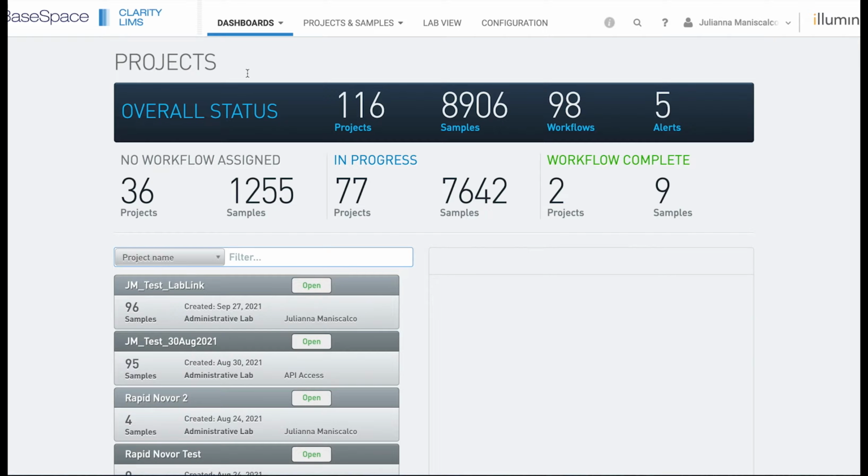The overall status bar provides a snapshot of the current lab activity. Projects shows the number of open and pending projects currently in Clarity LIMS. This number does not include closed projects. Samples shows the number of samples in open and pending projects. Workflows shows the number of workflows in which the samples are currently being worked through in the lab. Alerts will display the number of unresolved alerts in the system. To trigger alerts, select Request Manager Review at the next step for a sample on the Assign Next Step screen.